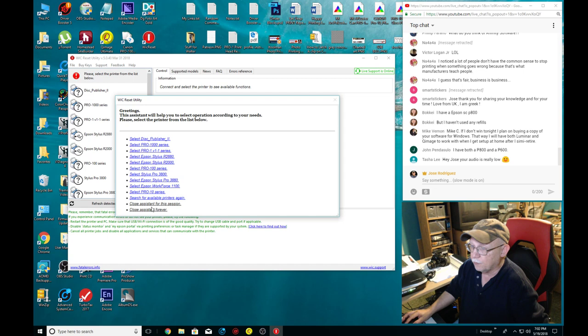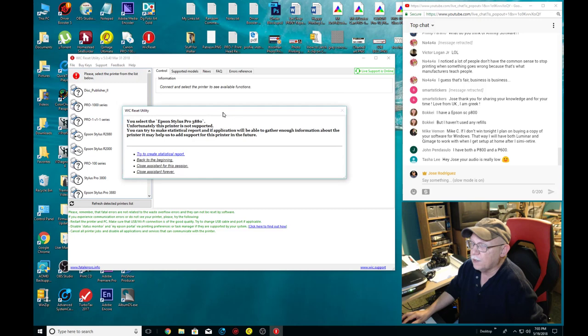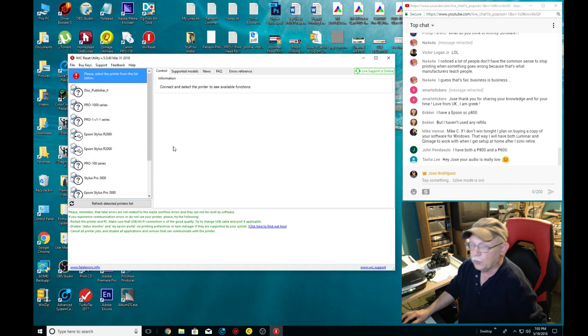So we're going to look up. Well, my PA-100 is turned off right now. So let's go ahead and do, for instance, the 3880. So you select the Epson Pro 3880. Unfortunately, this printer is not supported. Okay, fine. Anyway, what you would do if I had my PA-100 turned on, which I do not right now, is that, and you can see the ones that have the question mark are printers that are not supported. Of course, Canon printers are not supported.